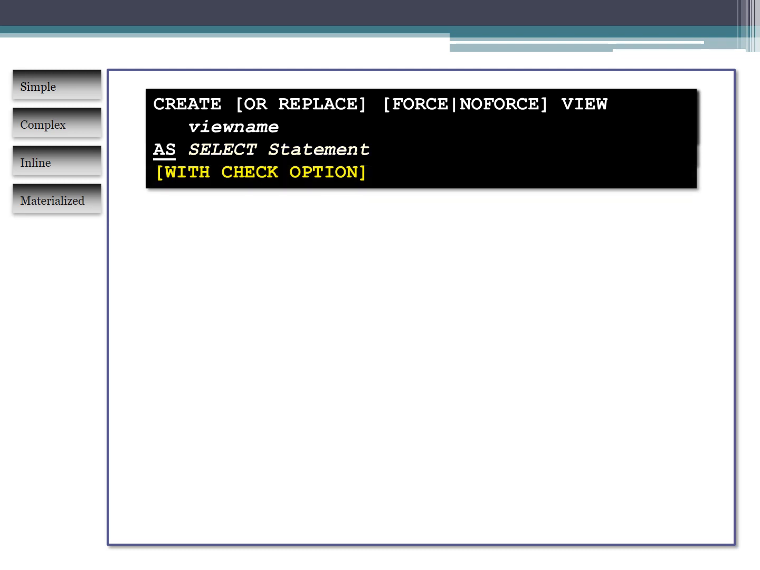And then next we have the with check option. With the with check option, Oracle's going to make sure that if you do have a where clause in your select statement, you can't do an insert or an update that's going to affect being able to view that with the where clause. So let's say, for example, you have a view that only shows records that begin with the letter A, and somebody goes to insert a new record that begins with the letter B.